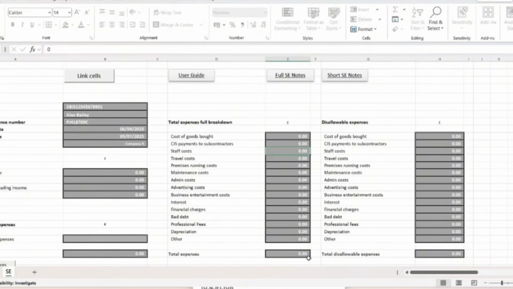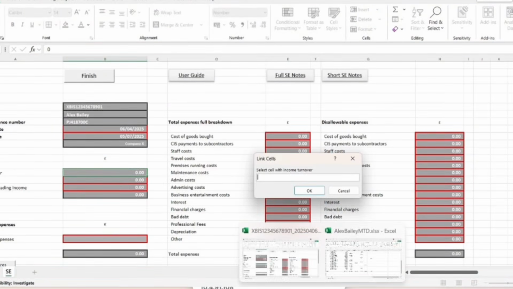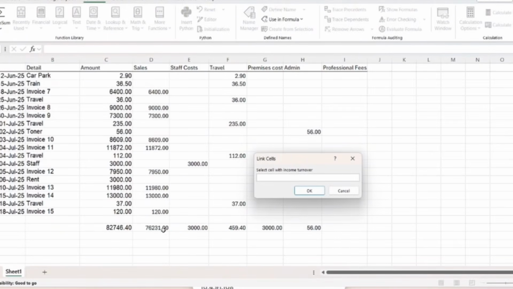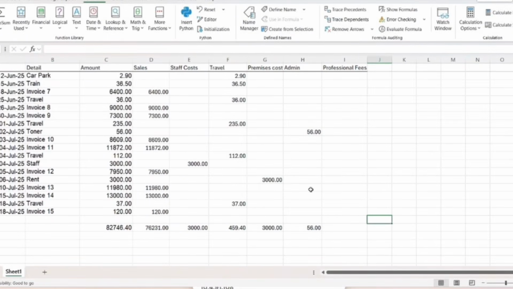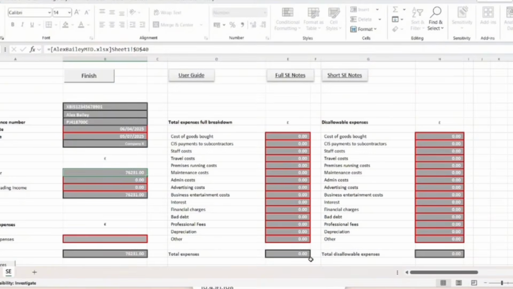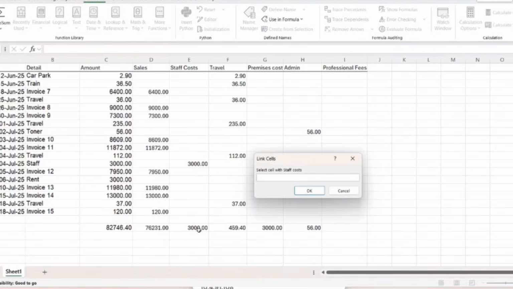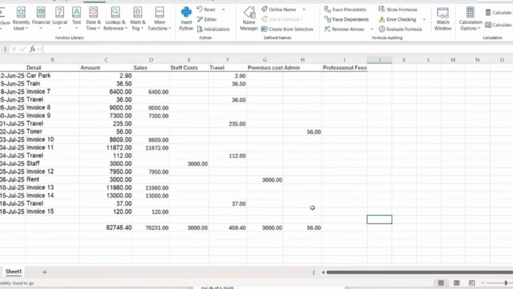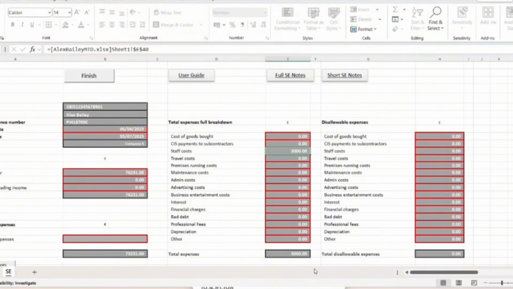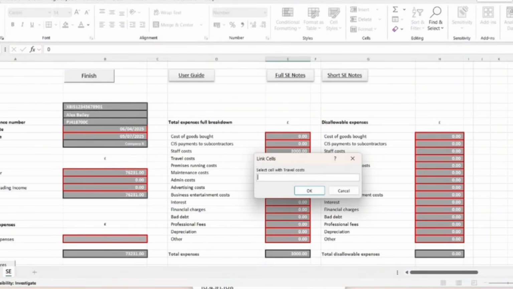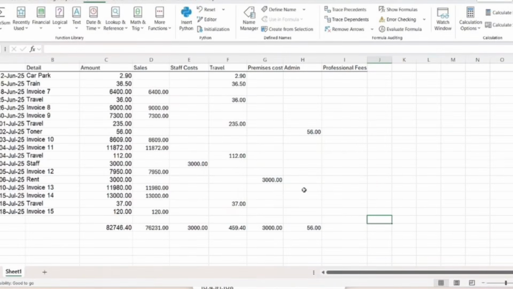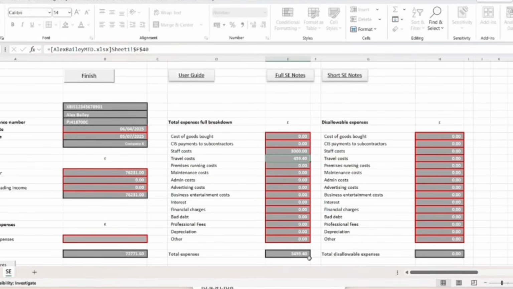The way you would do that is by clicking on link cells up in the top left-hand corner. And once you've done that, you'll be able to say in this particular box, I would like to use this particular number from my ongoing spreadsheet, which I complete myself. You then just have to repeat that process for each of the different boxes that you want to file information for. Line by line, you'll go through it, pick up travel costs, take it from the travel column, etc., etc.